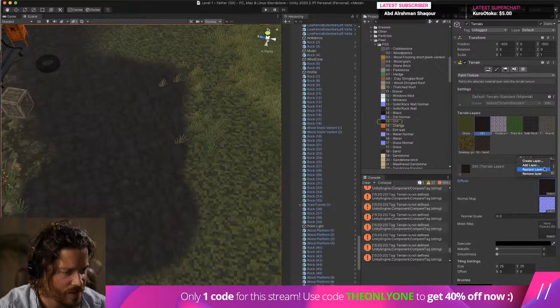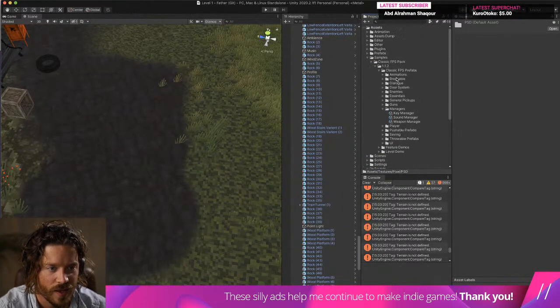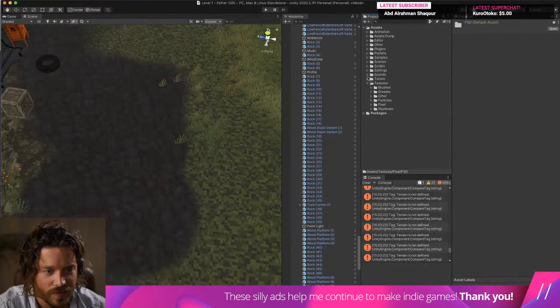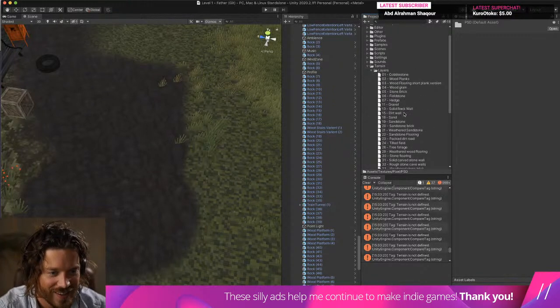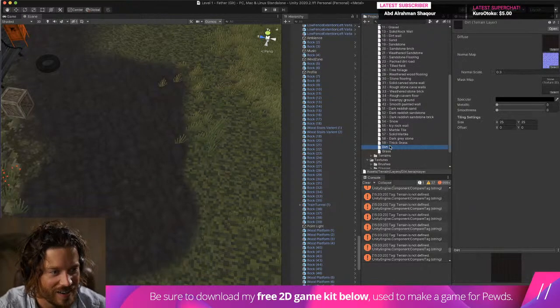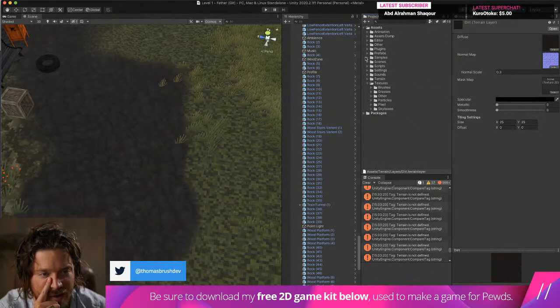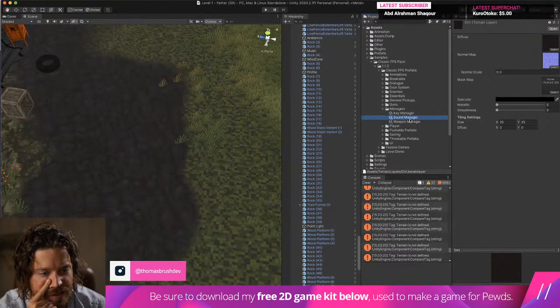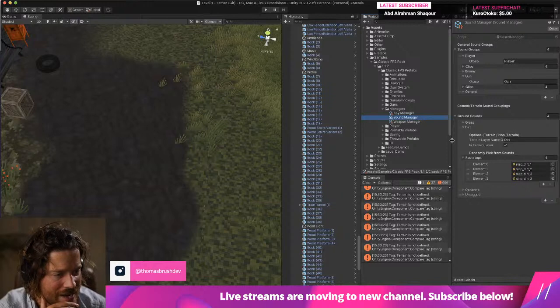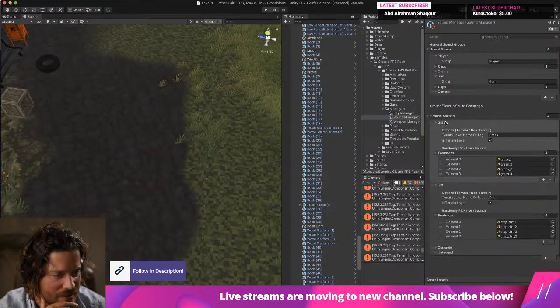Edit. Let's go to our terrain layers just to double check the name of it. Okay. I always assume it's my fault. Let's see here. Right there, dirt. So let's go ahead and go to our sounds, or our samples, and then let's go to our sound manager and double check. Terrain, layer, or tag. Dirt, it says dirt right there.